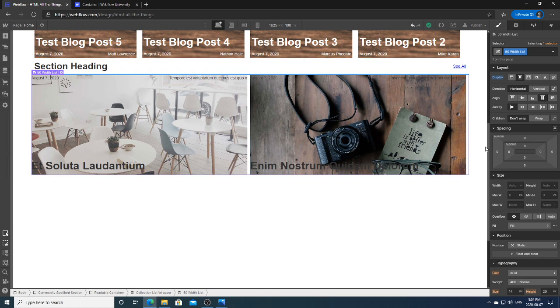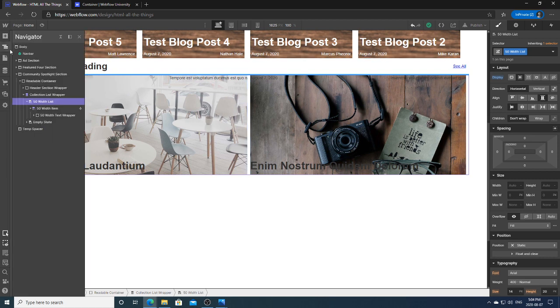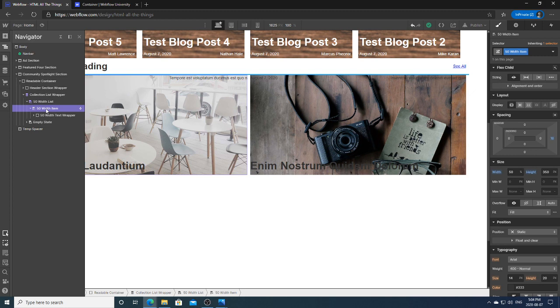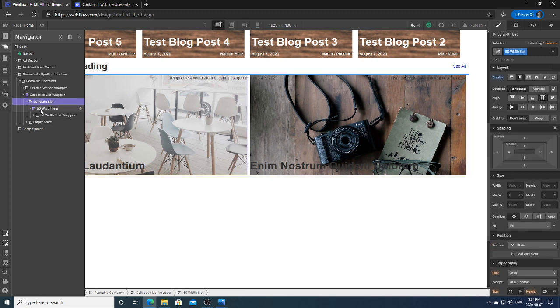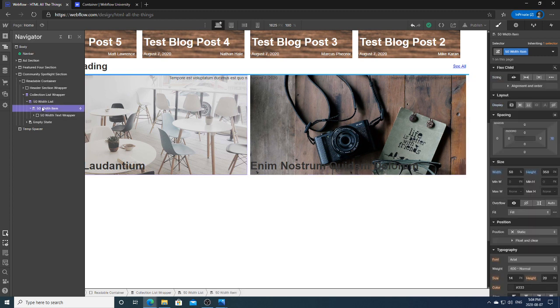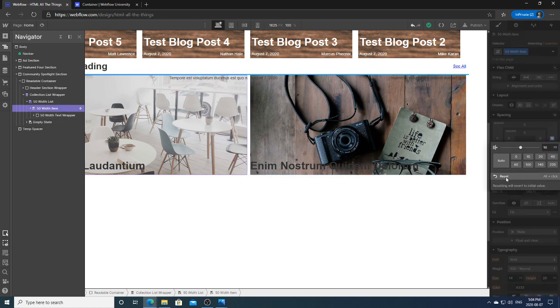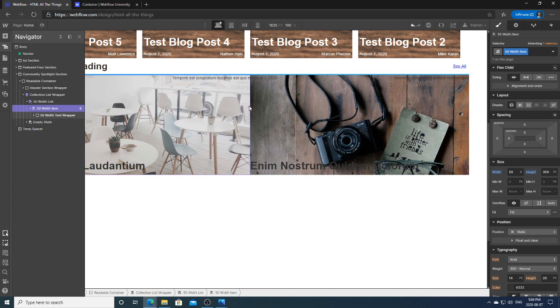Okay, so we're going to fix this. Since it's a 50-width item, there's obviously a left and a right item, and we don't want to apply this margin to both items necessarily. So what we're going to do is just hide this, and we are going to divvy it up.